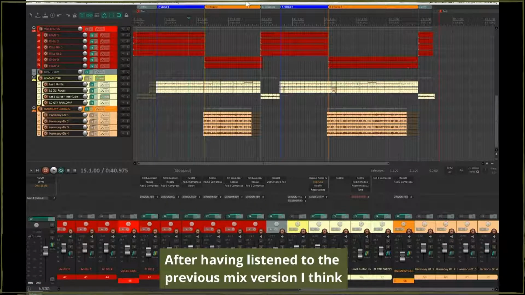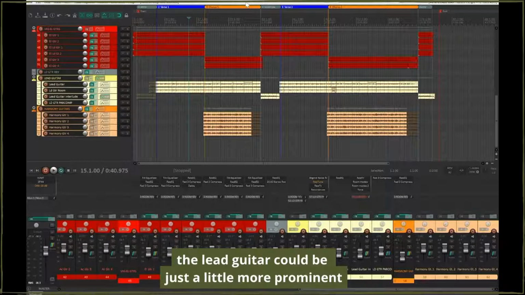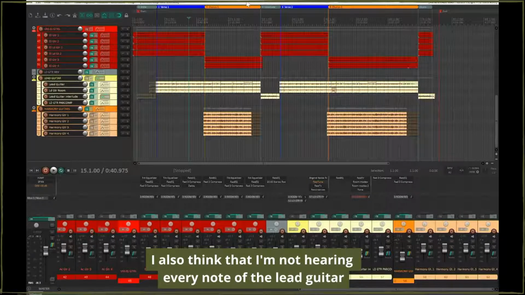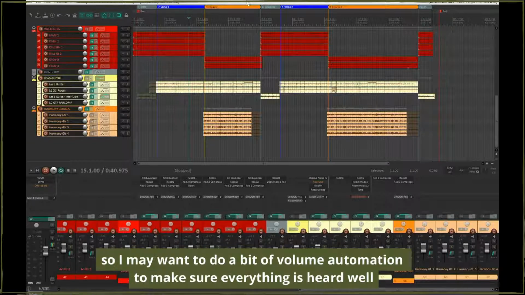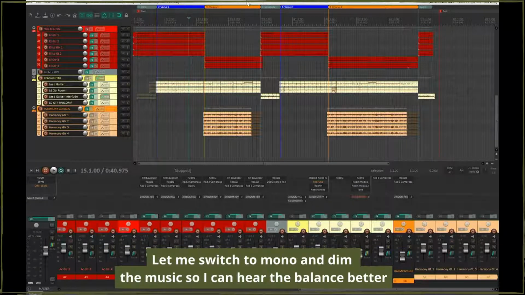After having listened to the previous mix version, I think the lead guitar could be just a little more prominent. I also think that I'm not hearing every note of the lead guitar, so I may want to do a bit of volume automation to make sure everything is heard well. Let me switch to mono and dim the music so I can hear the balance better.